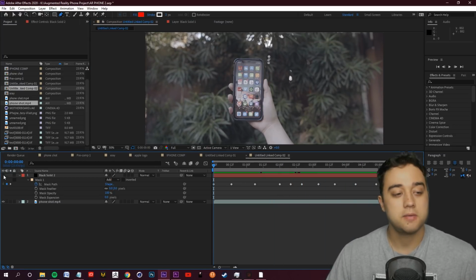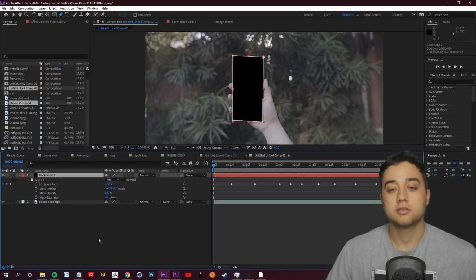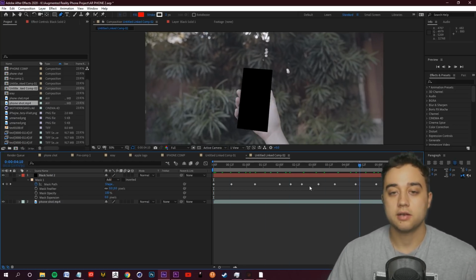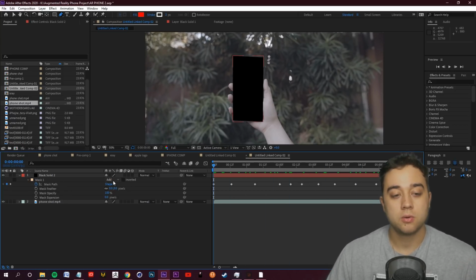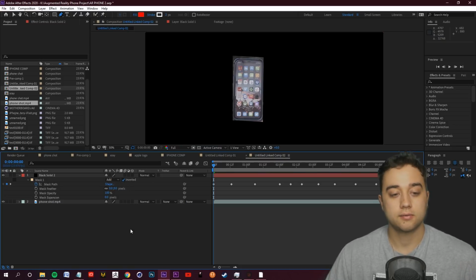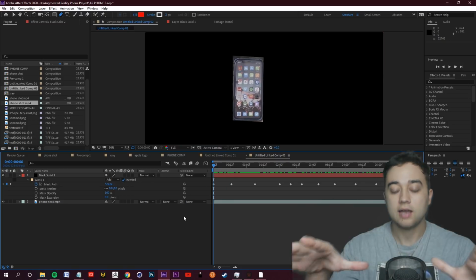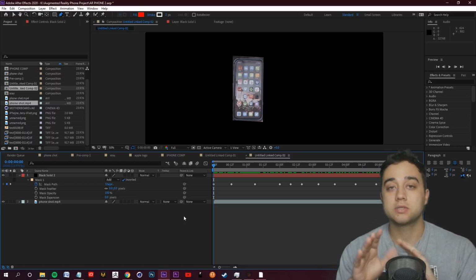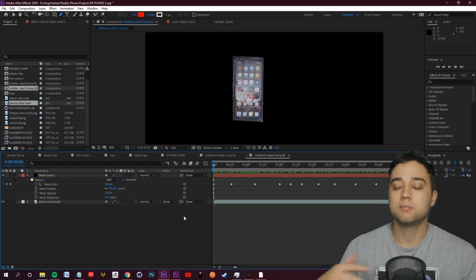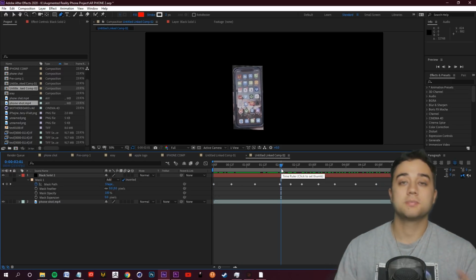We can turn the visibility back on for the black solid. You'll see it'll just go black. You can scroll through again to check. And let's go over to where it says add here. Let's click inverted, just like that. So we can isolate the tracker to only track what's on the phone and not have to waste any computing power trying to track what's in the background. This way our track is going to be a lot more crisp, a lot more solid.